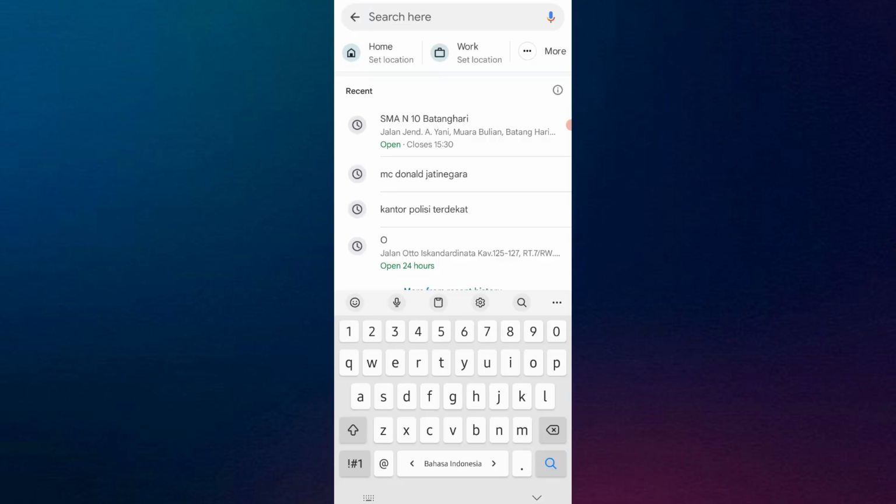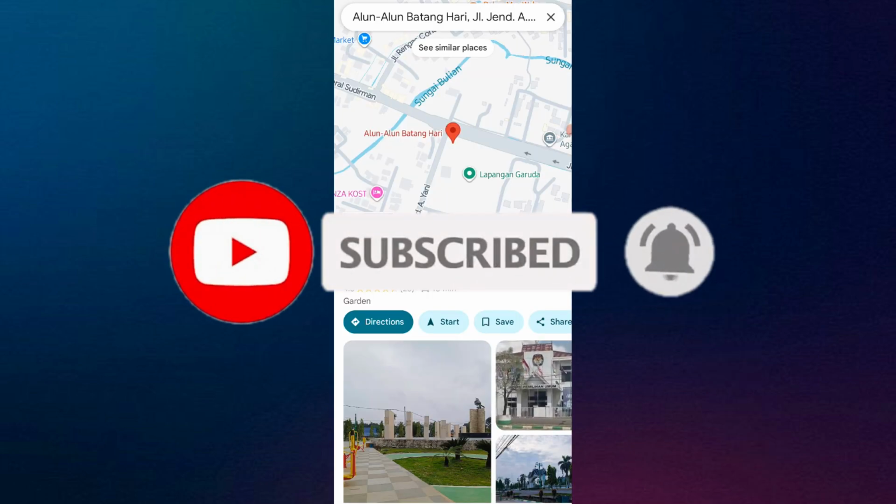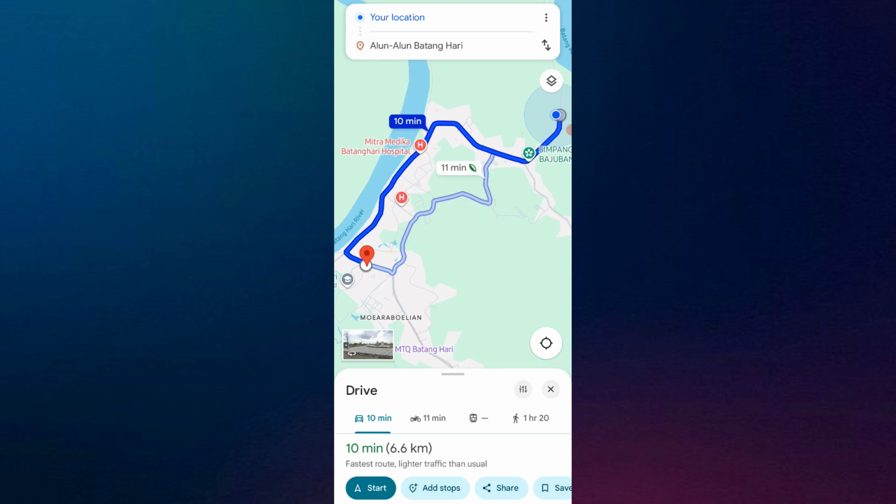First, open the Google Maps app on your phone and then search for a location you want to go, just like you normally would when planning a trip. Once you have chosen your destination, tap on the Directions button and then select Start to begin navigation.